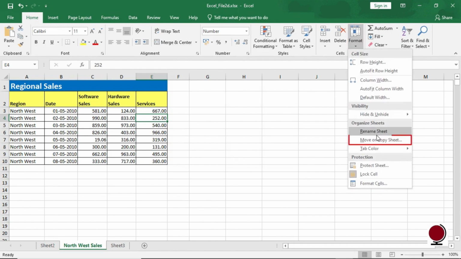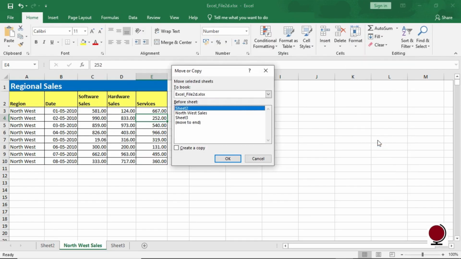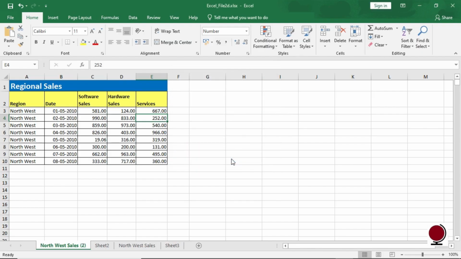To make a copy of a sheet, in the Move or Copy window, check the Create a Copy box and click OK. A copy of the sheet with the same name followed by the number 2 in brackets is created.